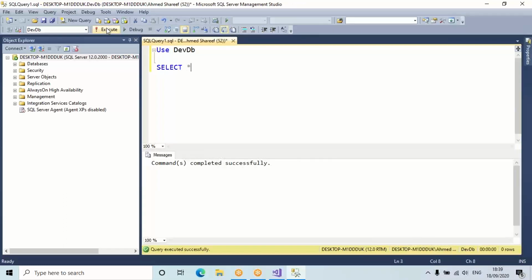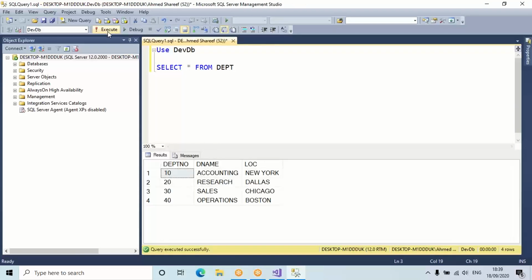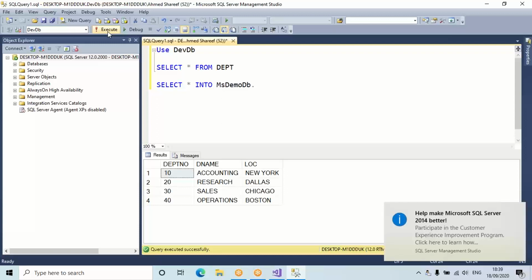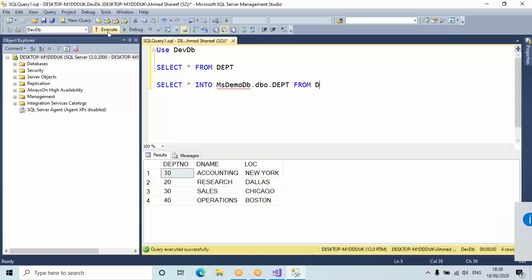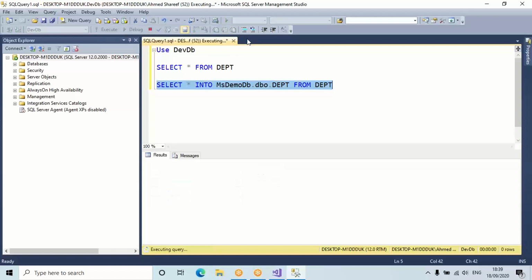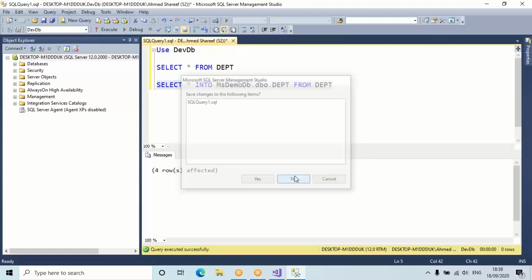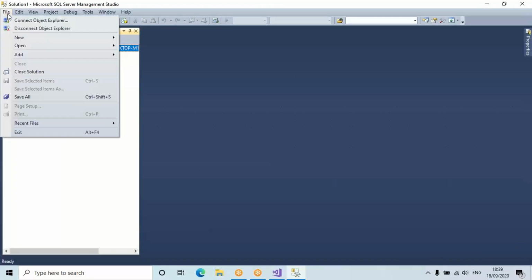I have one table here by name called department. Yes, I want this to dump into there. Select star from demo db dot dbo dot department. That's it. Execute. Okay. Close. Exit.